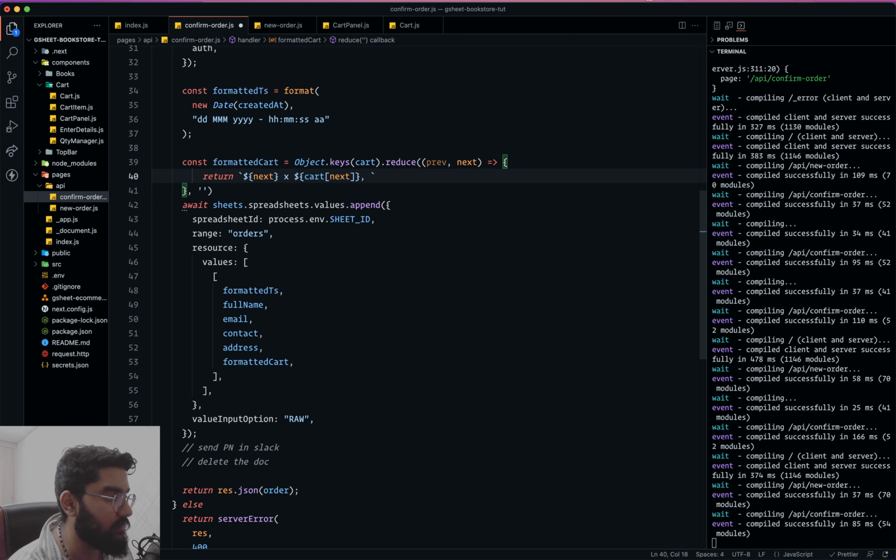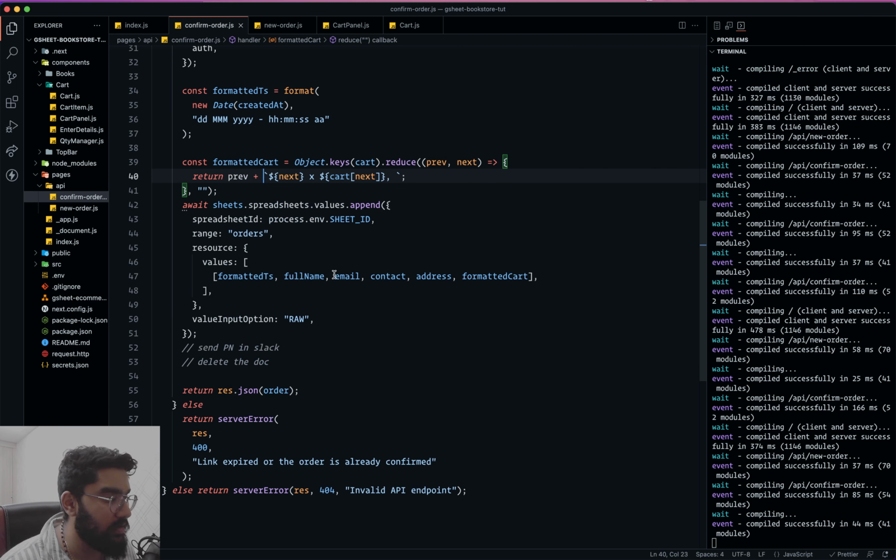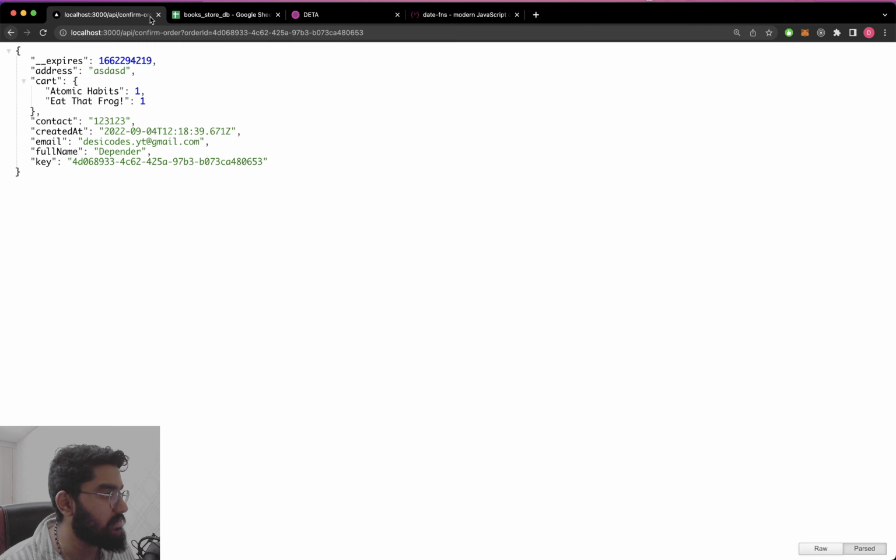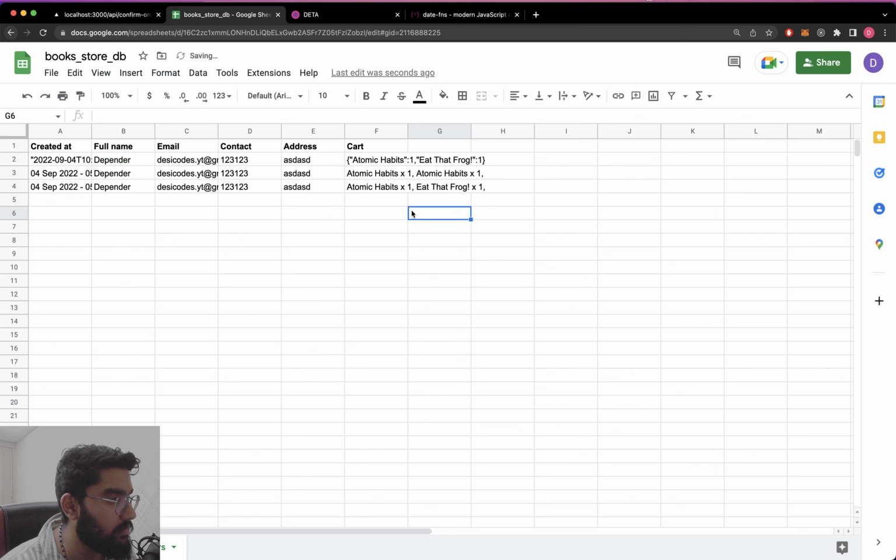One second. Thankfully I remembered. We also need to have the previous state, obviously, otherwise this is just gonna be the last item. So in order for that, we can do previous plus in such a way. So now if we take it for a spin, let's refresh. I hope it's not expired. It's not, so let's see. Boom, there we have it. So isn't that beautiful? We have formatted the time as well as the items in the cart.